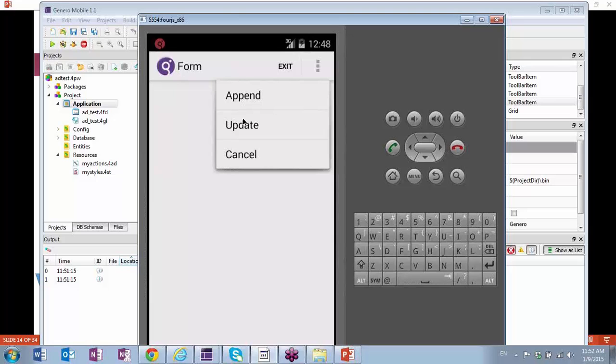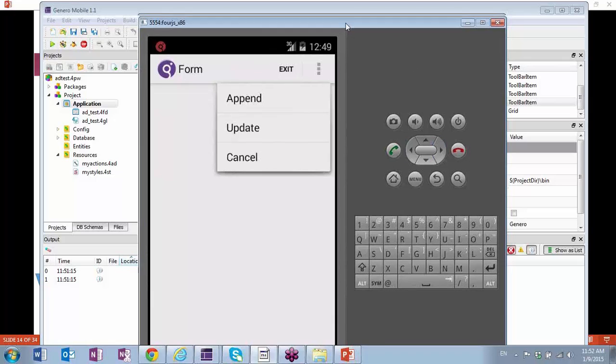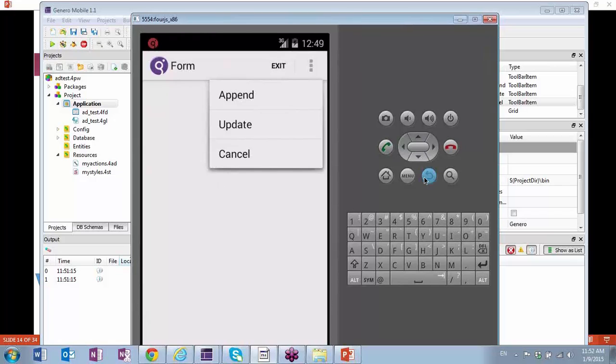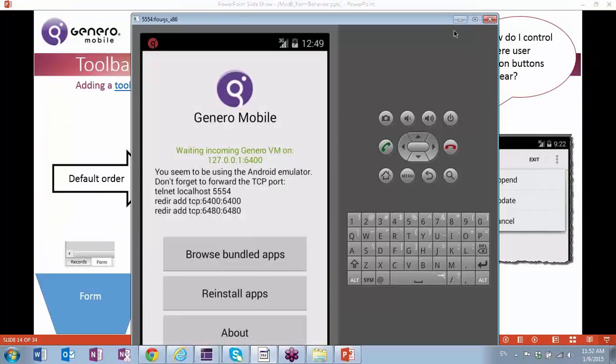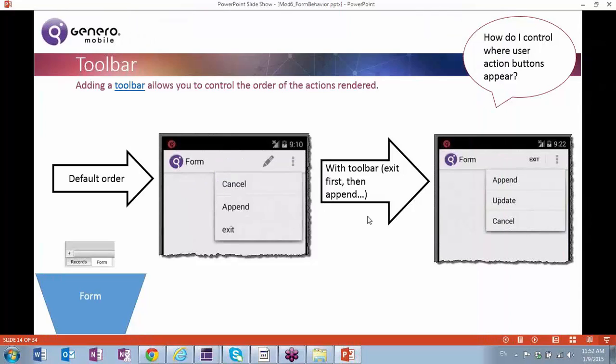So that's what you can do with toolbars. And again, you can do that as well with a resource file, and we'll talk about that later next week. All right, so adding a toolbar lets you control the order of the actions rendered.